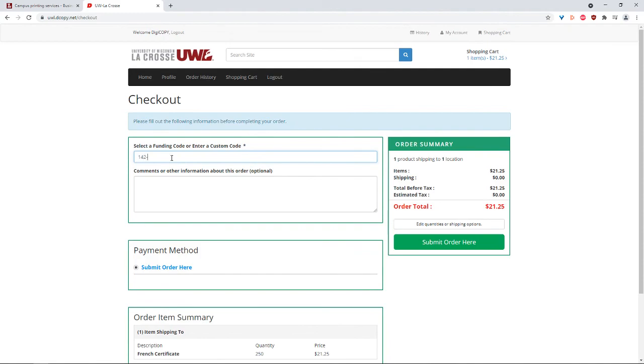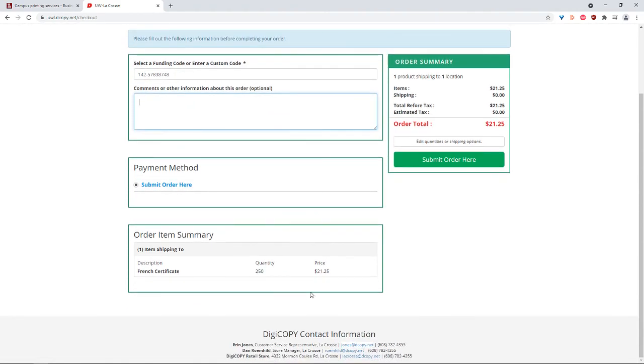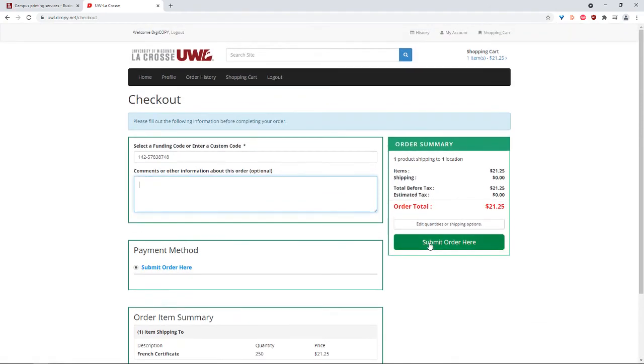Again, I'm going to put in a funding code. And then any comments if I had any. This all looks good. And so I would just click Submit Order here.